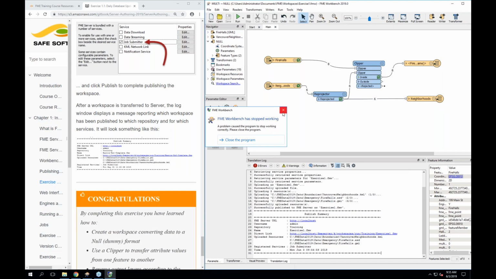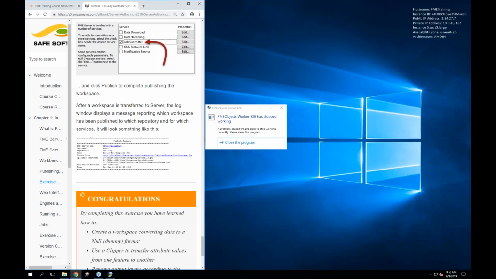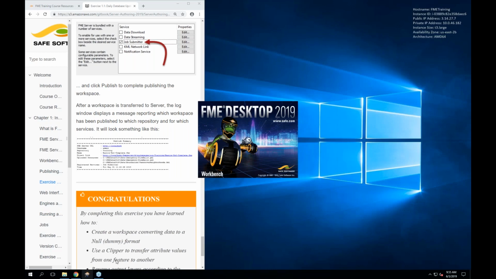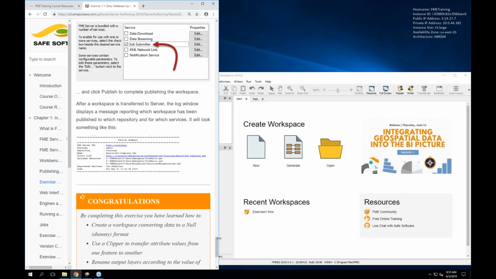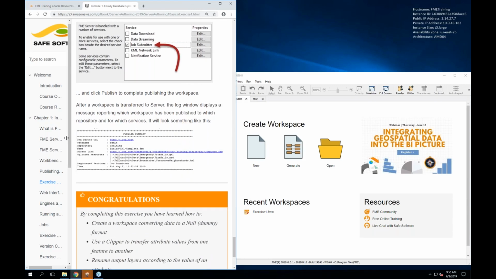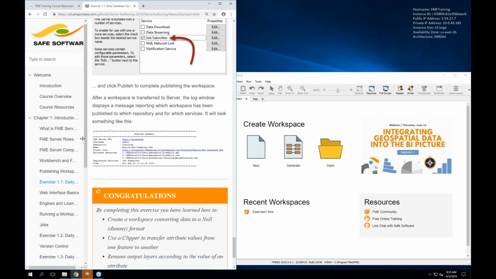This is less good. Okay. So we did see that it was published before we lost Workbench there, so we did publish. That was a bit strange. So hopefully these machines will cooperate with us. I think sometimes these training machines have some funny things going on with them.